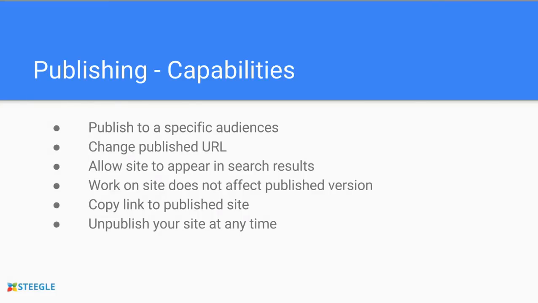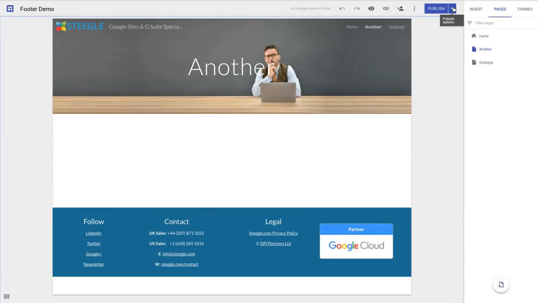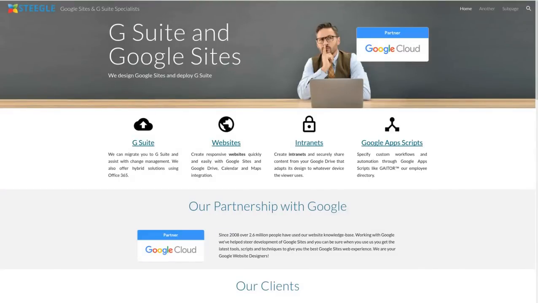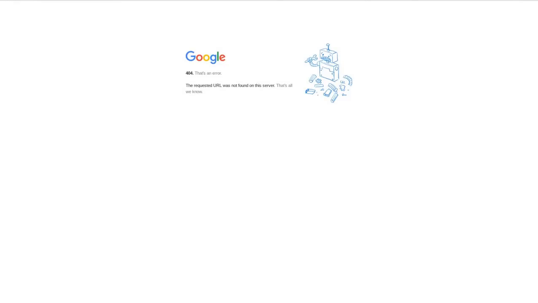And you can choose to unpublish your site at any time. Use the drop-down menu on the right-hand side of the Publish button, and there you can choose to unpublish. Once unpublished, you'll find if you refresh the published version of the site, you get a 404 error.